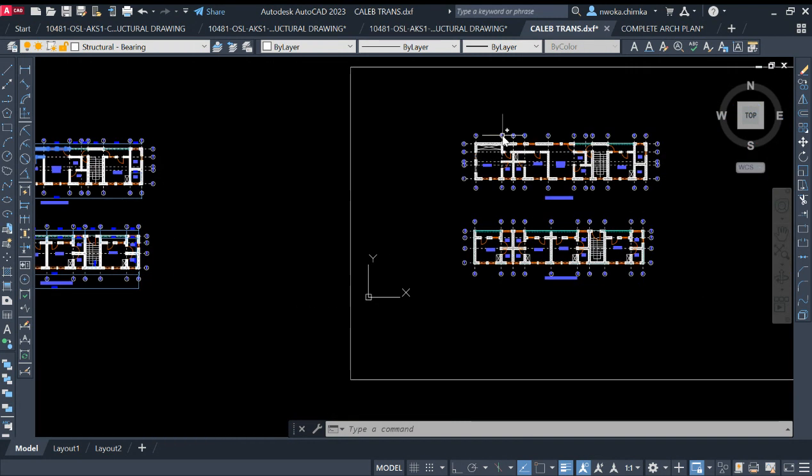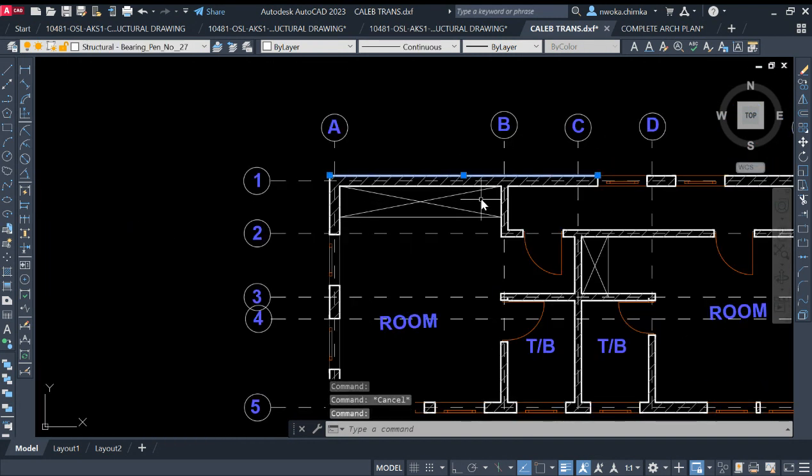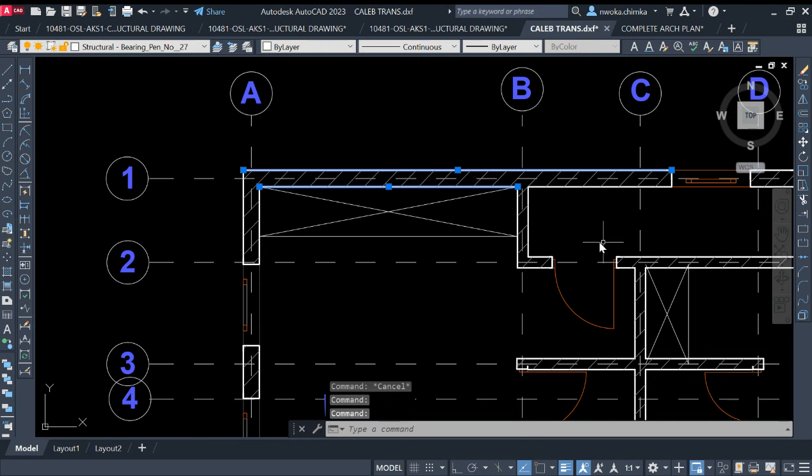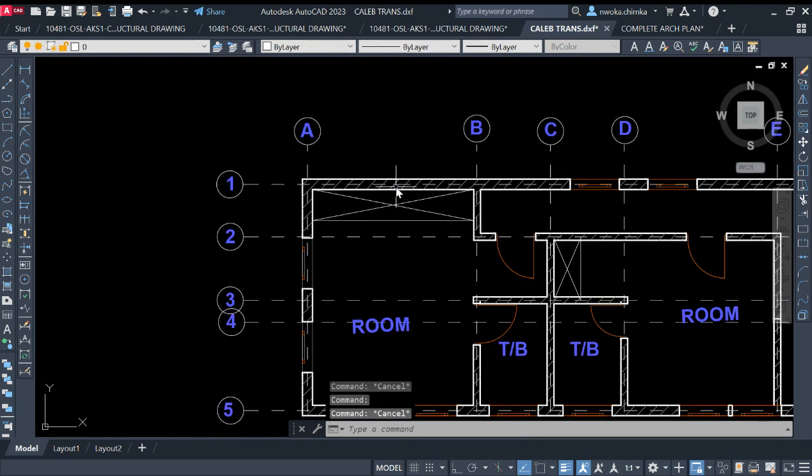So you have to explode it to get this kind of thing where you have a single unit. You can see there a single unit. You can see what's happening right now. So explode it first to have a single unit.